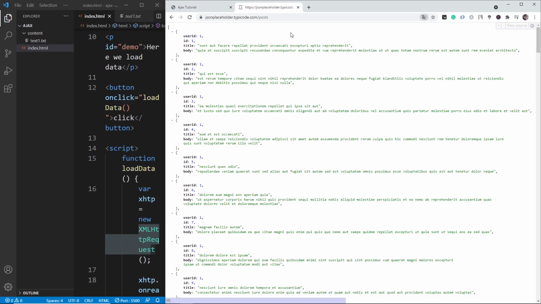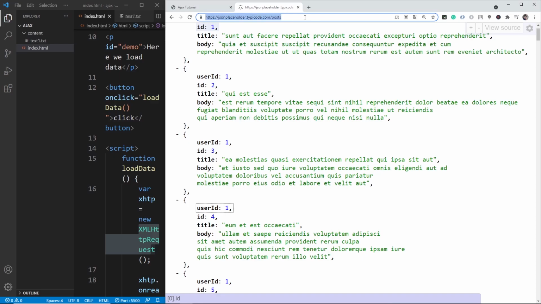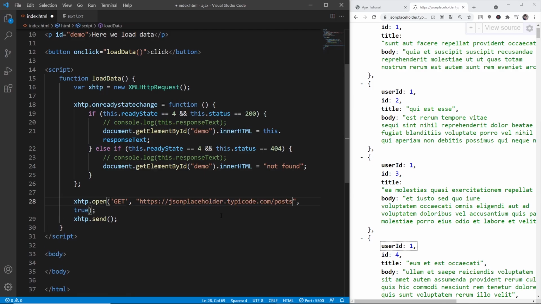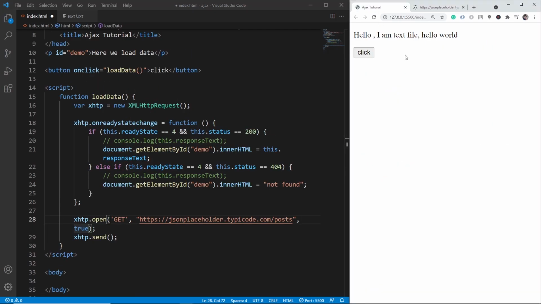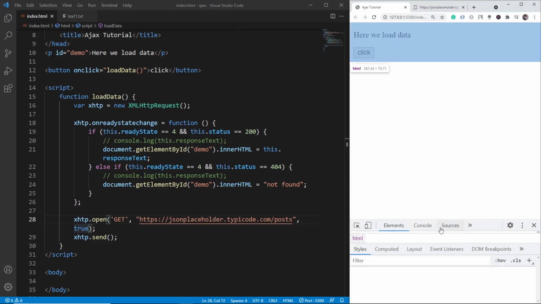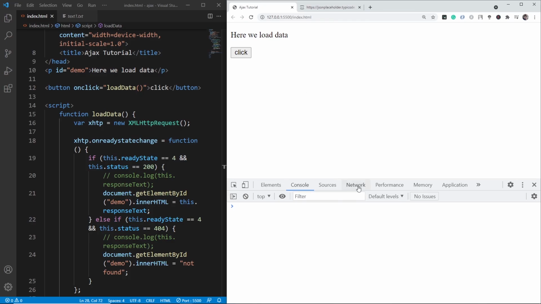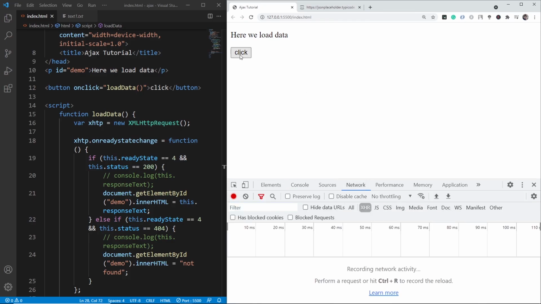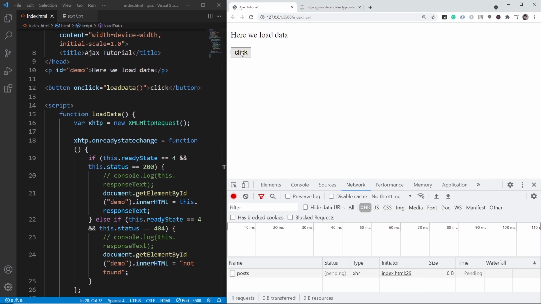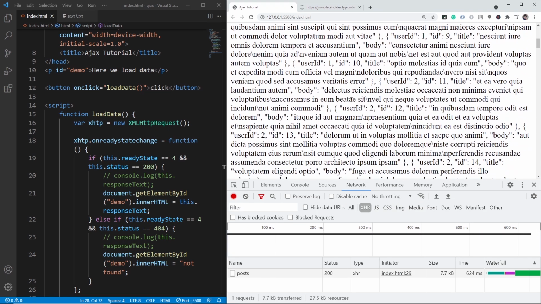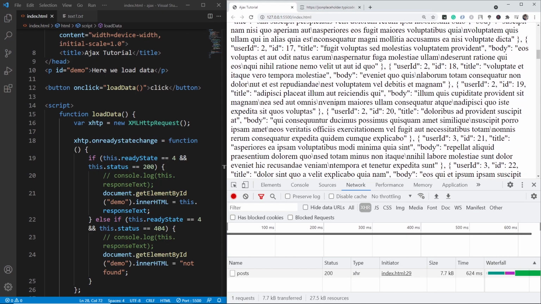And now I want to show all of these posts in our website. For this, I'm going to copy the whole URL and pass this URL in our open method. And I'm going to save this file and go back to my index file. I'm going to open my console once again. Let's open the network tab and I'm going to show my XHR status. And now I'm going to click the button. And you can see it prints all the posts in my browser.